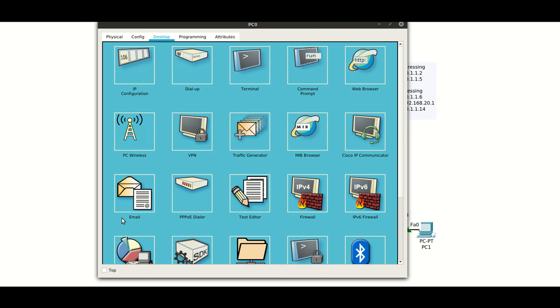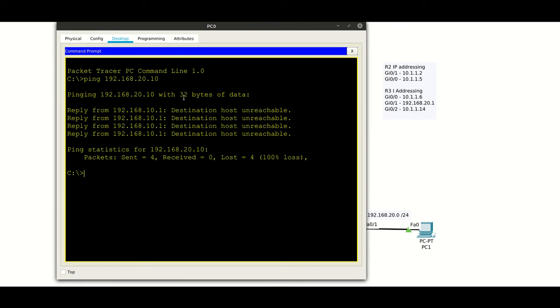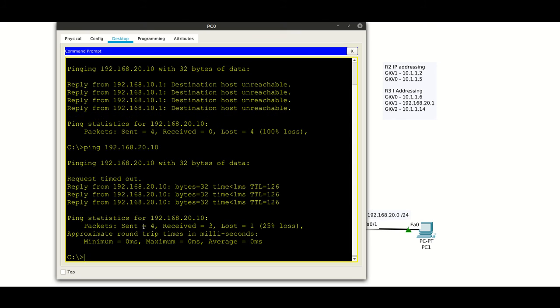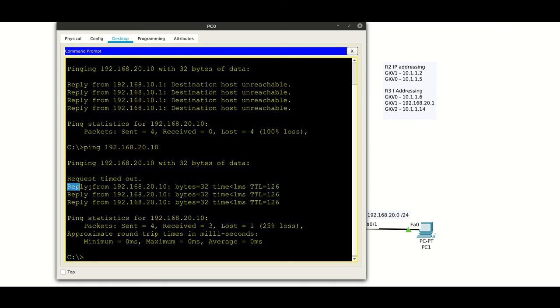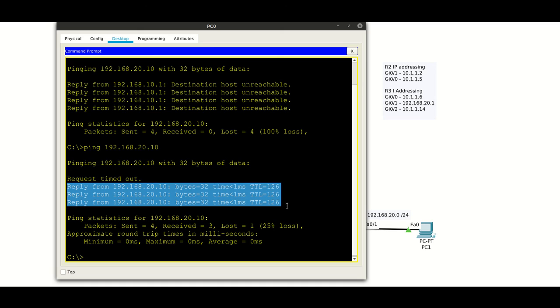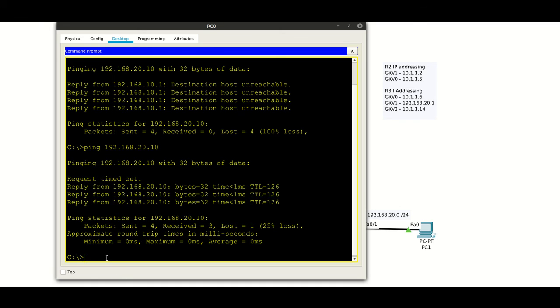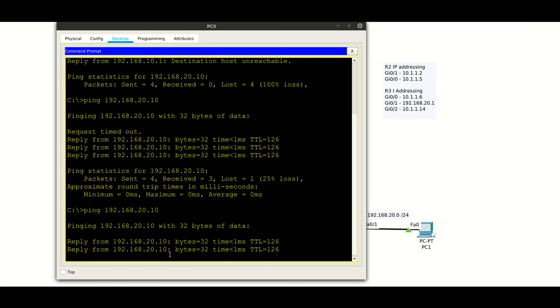Okay, so from PC0 I should now successfully be able to ping the PC1 in the 192.168.20 network. So it's taking a little bit of time because of EIGRP, so it timed out at first because the network is converging with EIGRP, and here I can get a reply from the PC on the other end, which is PC1. If I redo the ping command, I should now have 4 replies.